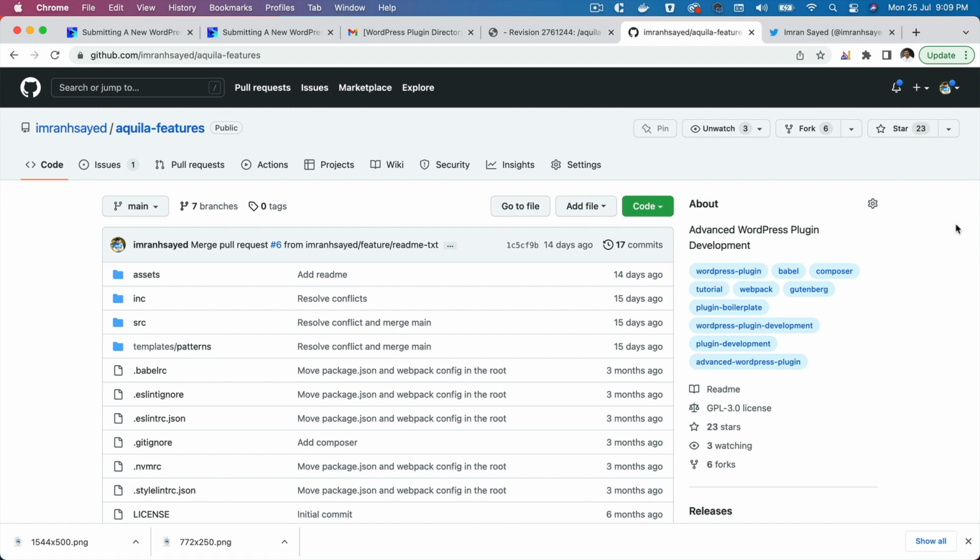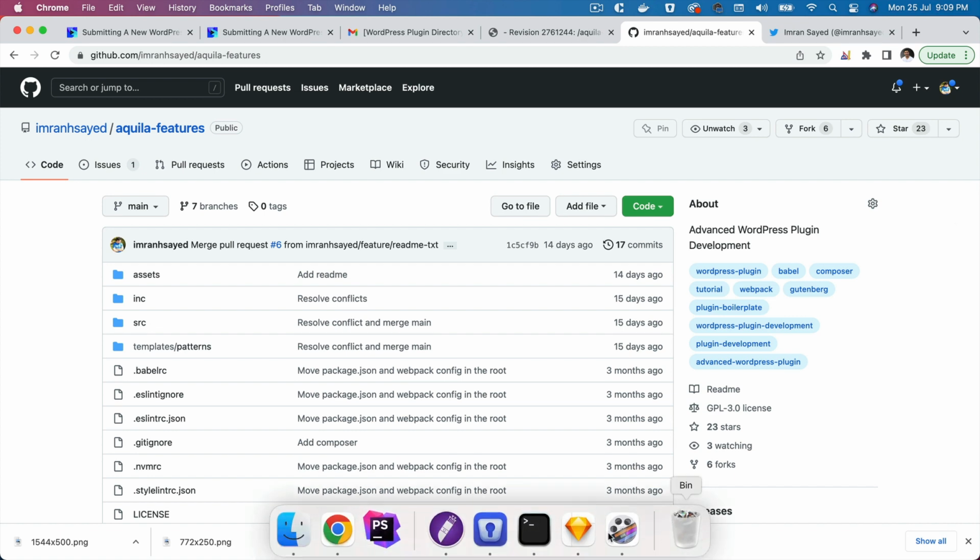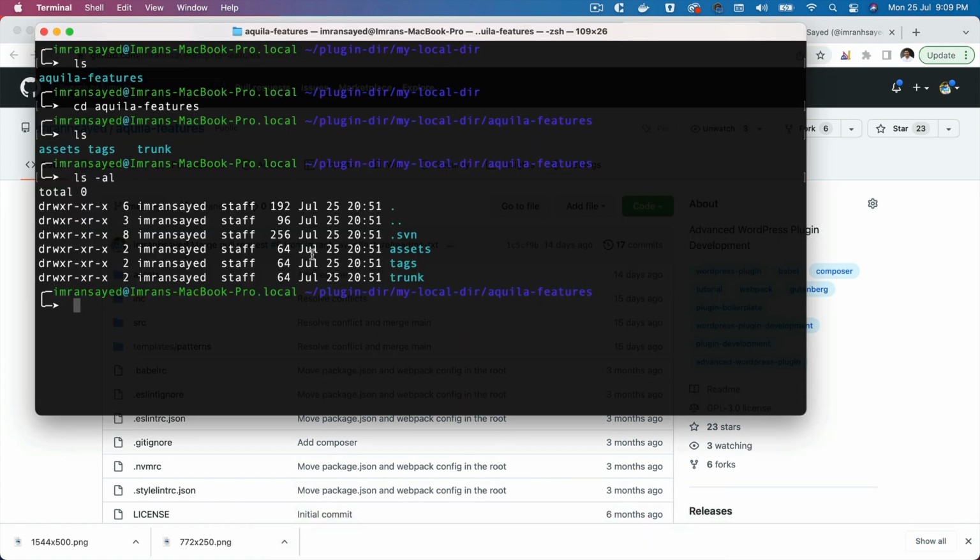In the previous video, we started creating a directory and downloading the remote SVN repository of our plugin from WordPress to our local. So let's continue with the same. What we did so far was we used the command, which is svn space co.